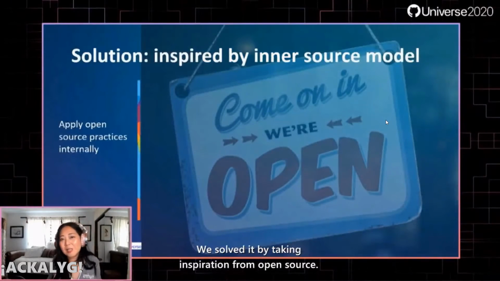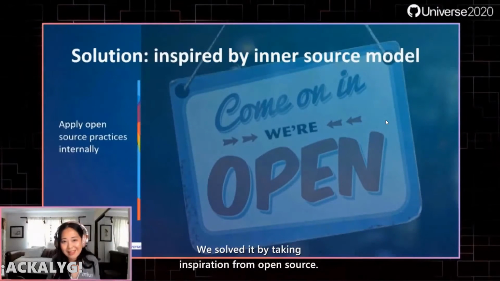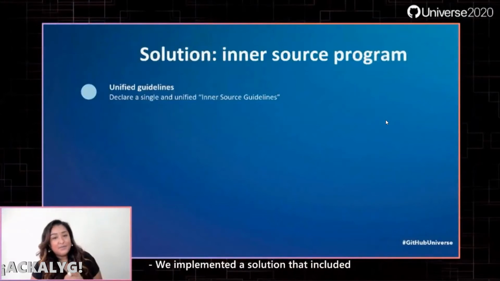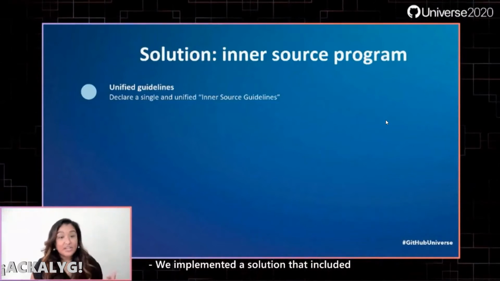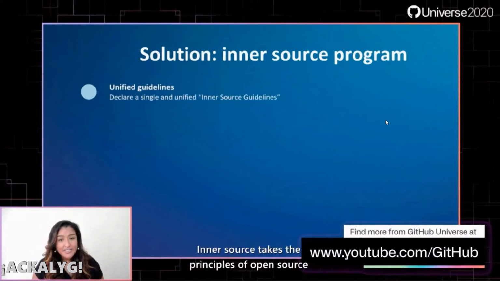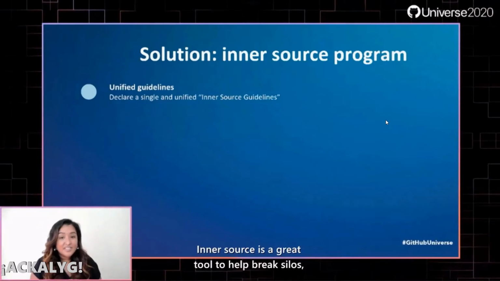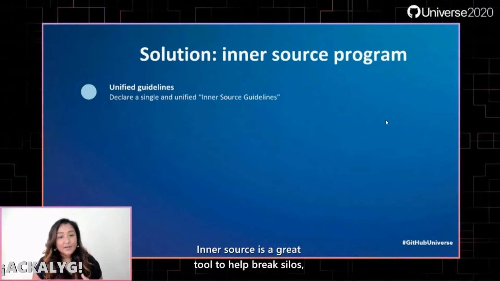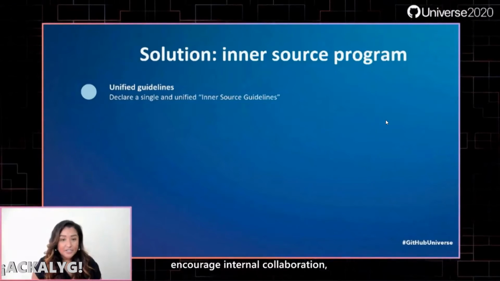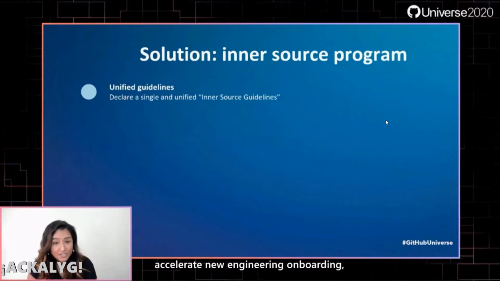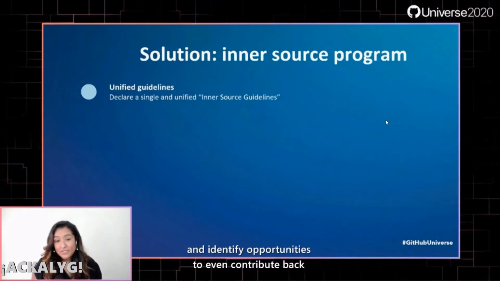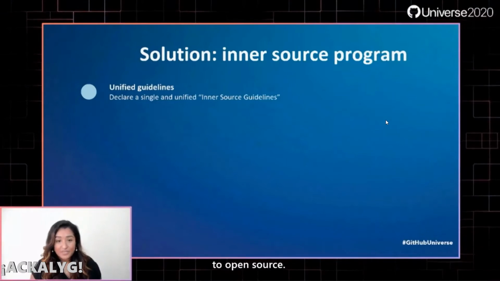We solved it by taking inspiration from open source. We implemented a solution that included an inner source model. Inner source takes the principles of open source into the enterprise environment. Inner source is a great tool to help break silos, encourage internal collaboration, accelerate new engineering onboarding, and identify opportunities to even contribute back to open source.